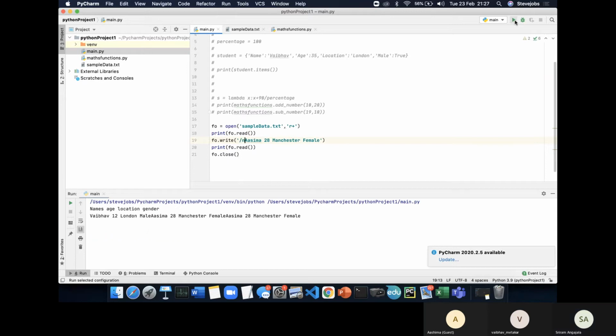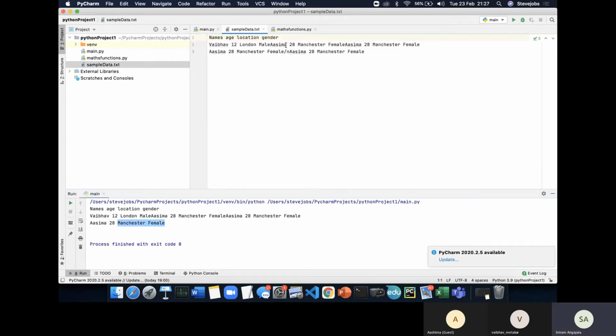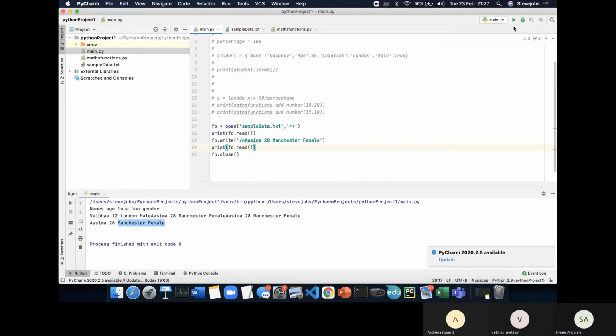/n. Yeah, it makes sense. See how it is coming like this properly in the next line. Okay, because the file already has this, so let's take this Asima 2 times out. Now let us write that. Okay, now let us run this program.